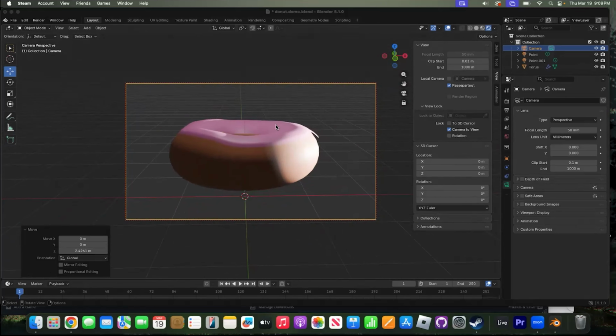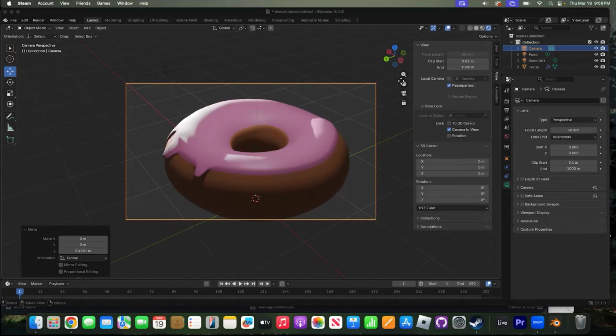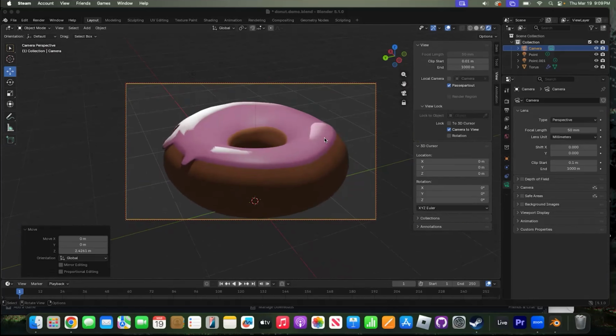So you can position the camera however you want if you're in the camera view mode, which is over here, by the way. As a reminder, you move around like your normal workspace, but now the camera follows wherever you move. So I like this position.